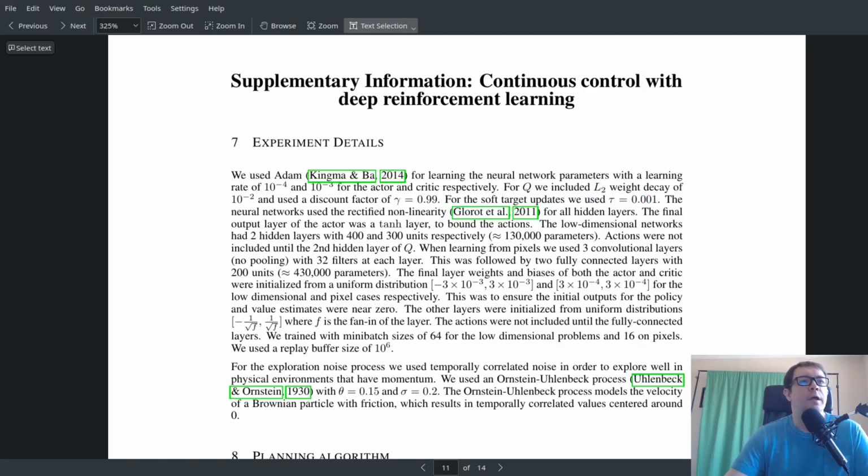Okay, fine. The neural networks use the rectified nonlinearity for all hidden layers. The final output layer of the actor was a tangent hyperbolic layer to bound the actions. Now, tanh goes from -1 to +1. So in environments in which you have bounds of plus or minus 2, let's say, you're going to need a multiplicative factor. So that's just something to keep in mind. It doesn't impact the tangent hyperbolic. It just means there's a multiplicative factor and it's related to your environment.